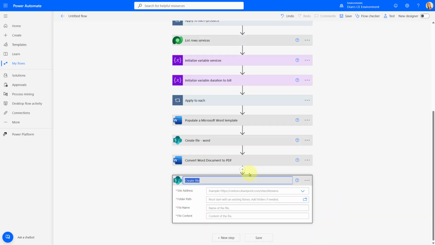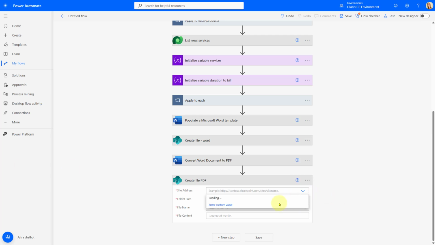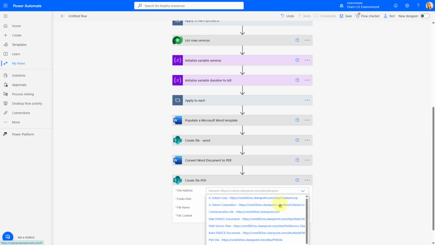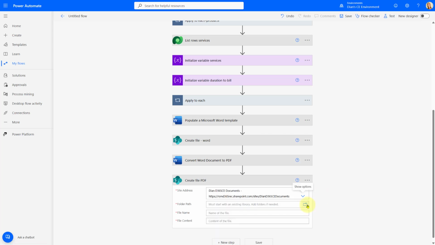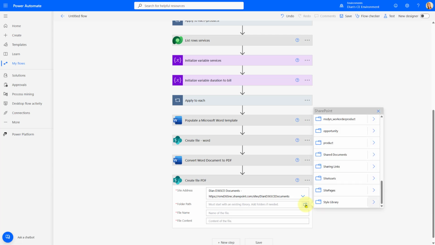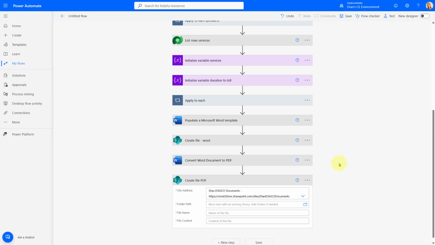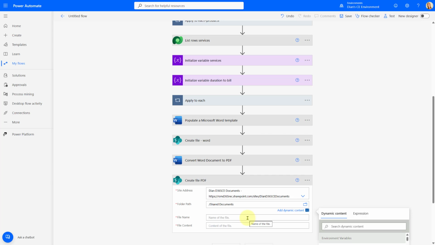Right, and I'm going to rename this again, PDF. Again, we're going to do the same thing. We're going to need that site address, which we are so familiar with now since we've used this a couple of times. We're going to use the folder path, which is going to be the shared documents. And obviously you can store this wherever you want. This is just what I'm using.